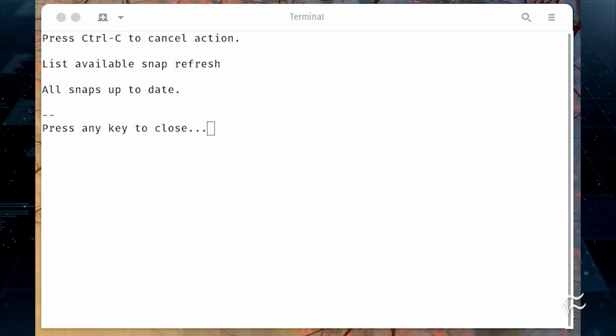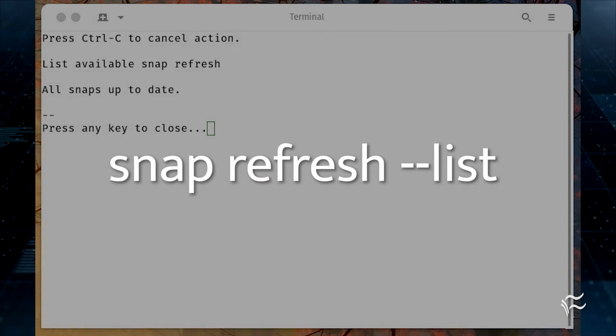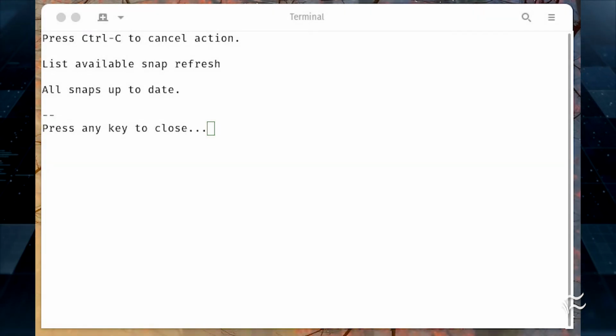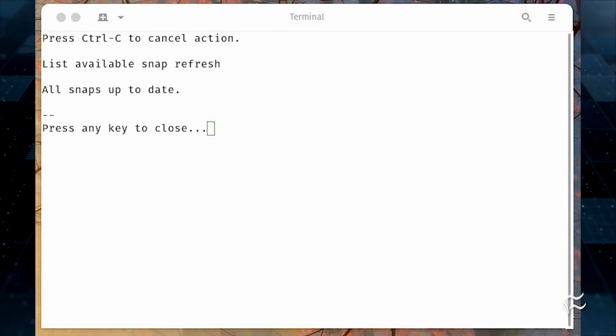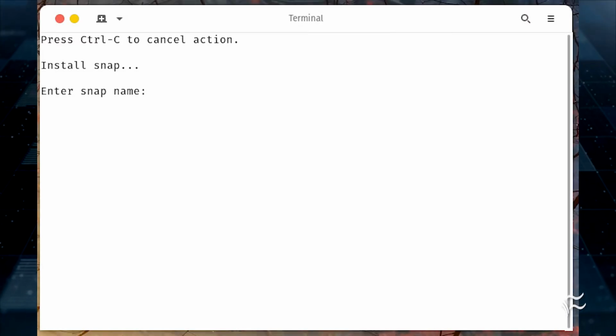This will open your default terminal window and run the command snap refresh --list. If there are any snaps to update, they will be listed. If there are no snap refreshes available, you can simply press any key to close the terminal. If you click Install Snap, a new terminal window will open requesting the name of the Snap package to install.